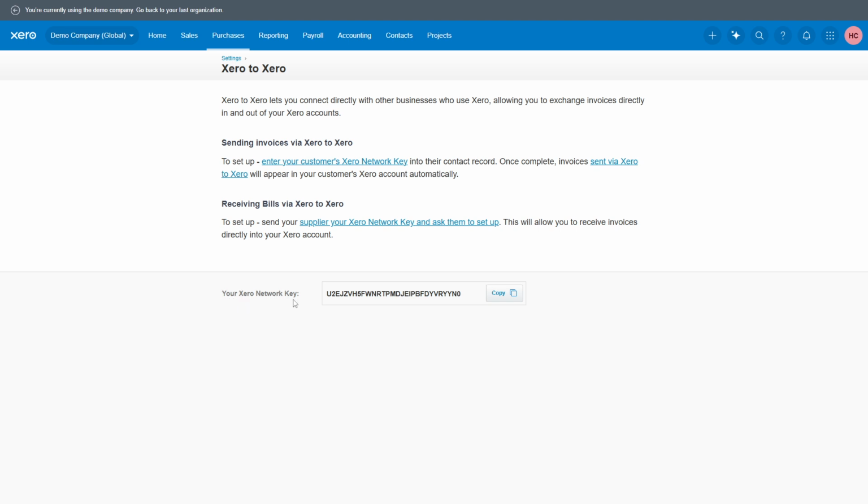As you click through, a new page unfolds in front of you, detailing all the information related to your inter-organizational settings. Here, you'll find your unique Xero network key prominently displayed next to the label, Your Xero Network Key. This key is your organization's digital ID within the Xero environment, crucial for connecting and interacting with other Xero users.